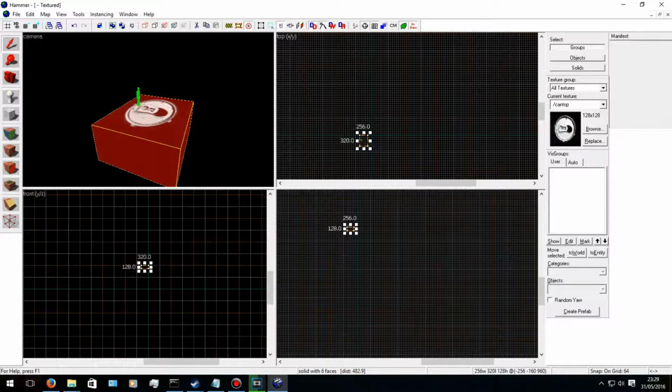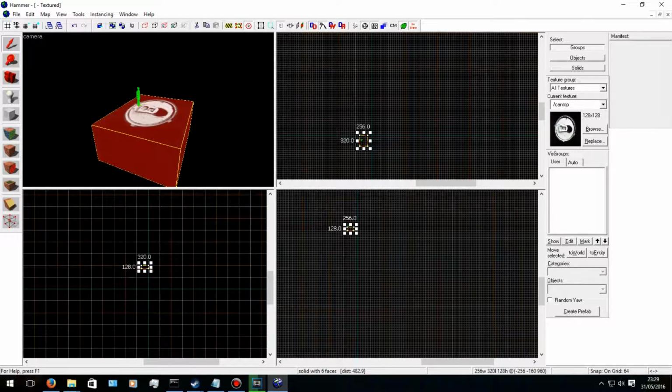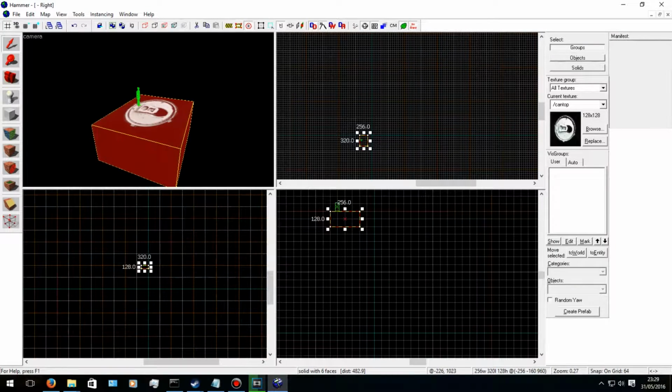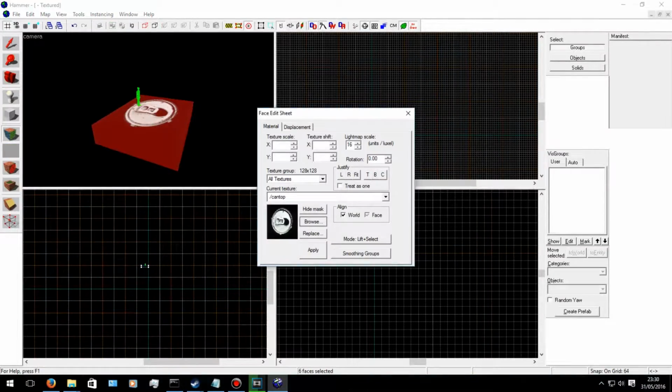Now what you want to do is, when you're building the map, if you're building a room or any kind of map, you need to make sure that it is sealed off from the outside at all times.